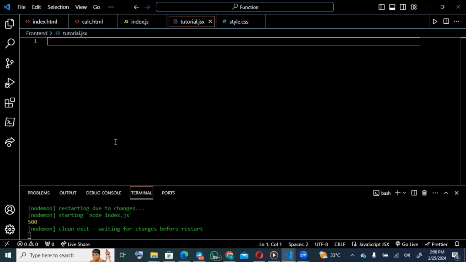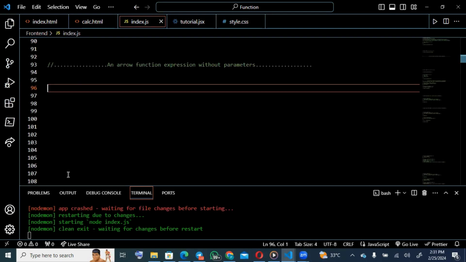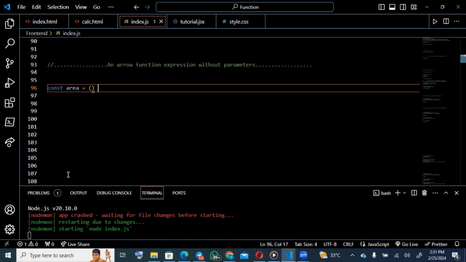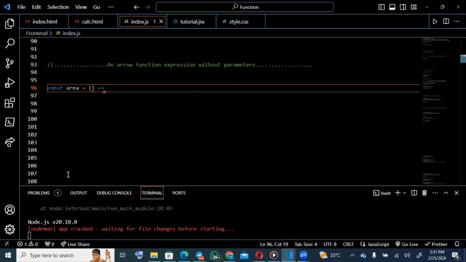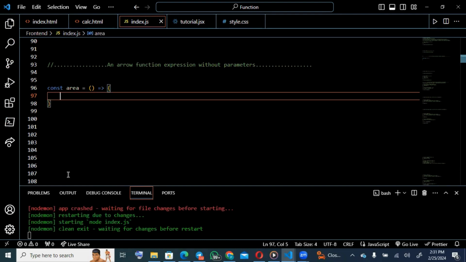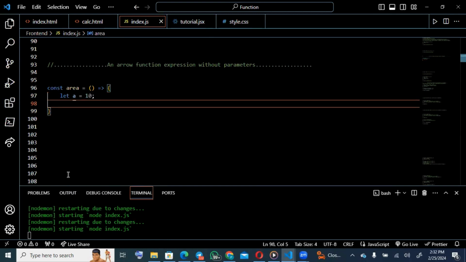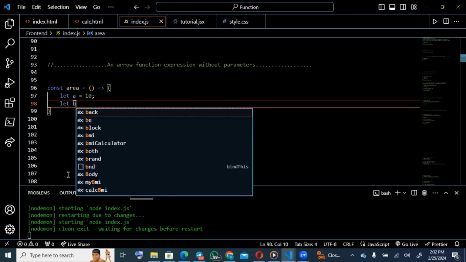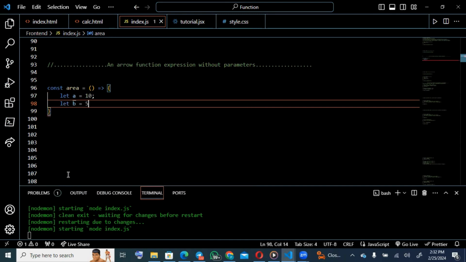And now one more example in arrow function expression without parameters. Const area will be set equal to an anonymous function. And inside the body of this function, I want to declare and use 2 variables. Let A be equal to 10. And let B be equal to 5.